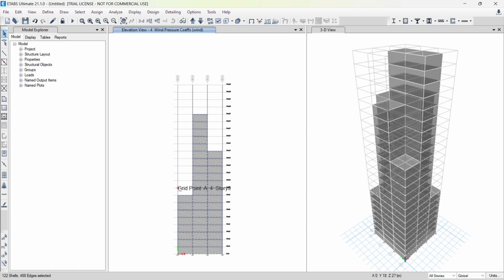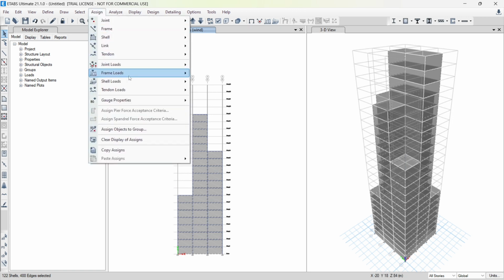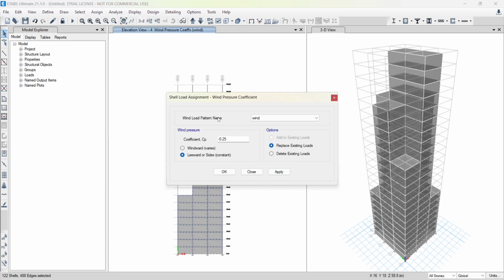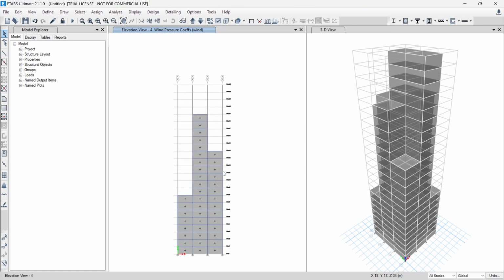Once all the shells are selected, go to the Assign menu, click on Wind Pressure Coefficient. Here, change the coefficient value to minus 0.8 and select the leeward side and click on Apply and click on OK. The wind load in the elevation section 1, 2, 3 and 4 have been applied.